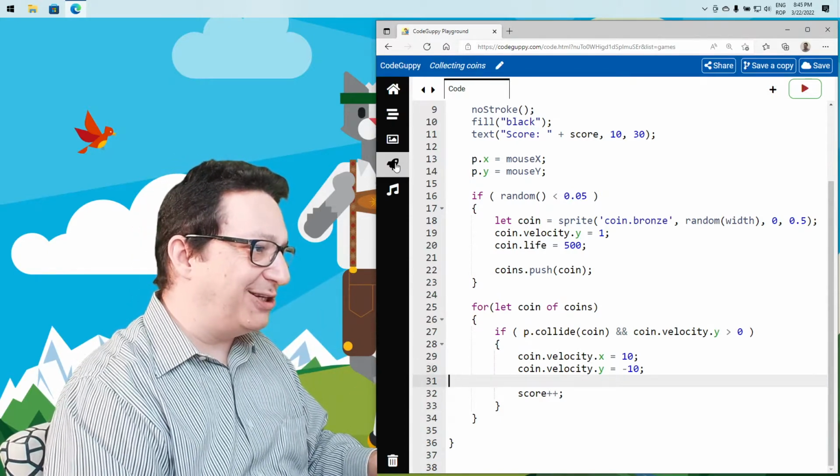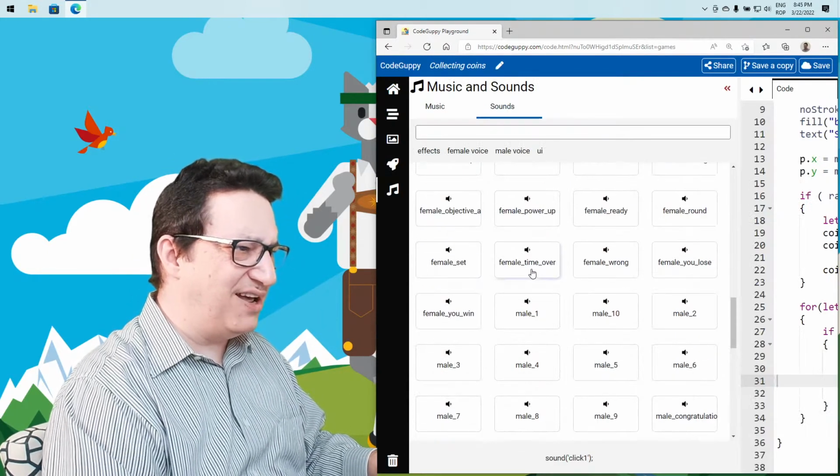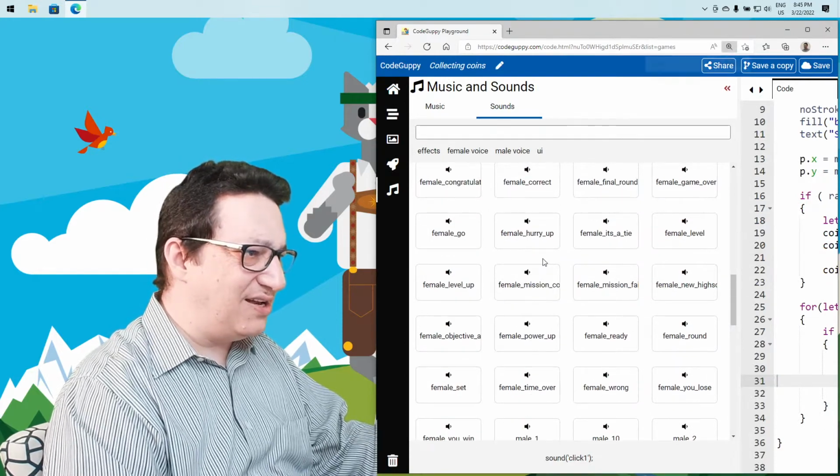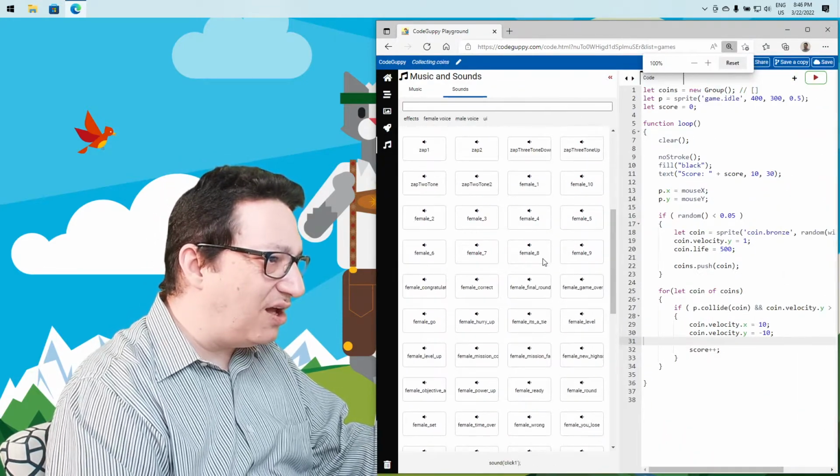And now let's pick another nice sound, because it still makes sense to have a nice sound for this one. Let's see if we can find a nice sound.